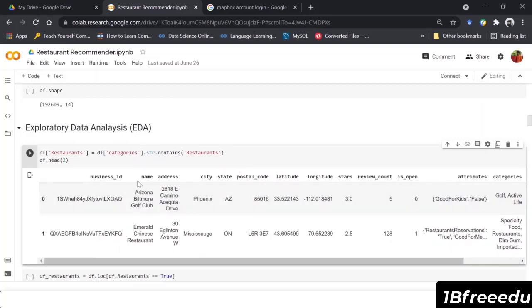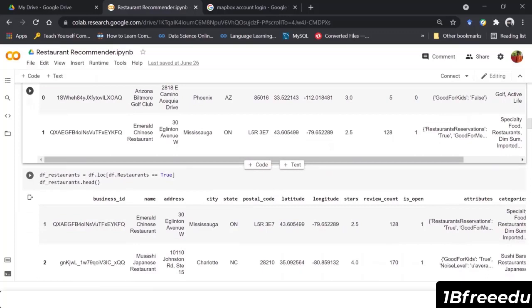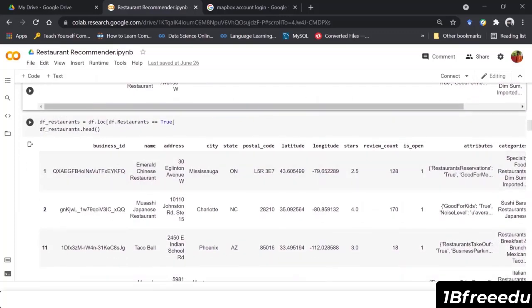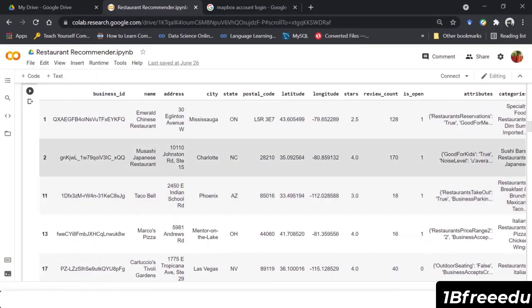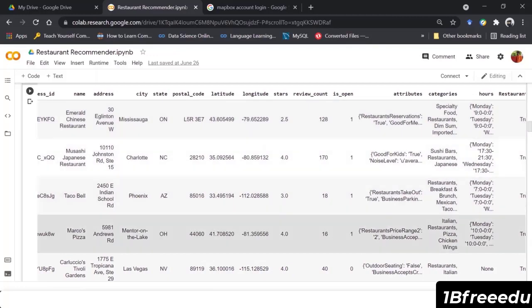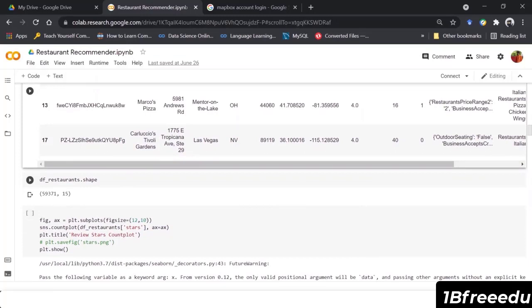So for each and every data point, I'm going to search, and only those that have restaurant added as their category will be taken. You can see that I have inserted a new column called restaurants and set it as true for all those that have restaurants as their category. You can see true for all of these, because all of them had restaurants. You can see restaurant here, restaurant here, restaurant here. So now we basically only have restaurants. No golf club, no malls, no shopping complexes, etc. You can see that the dimensions have reduced quite a lot, meaning a lot of data has been filtered out, and we have only 59,000 data points with us.